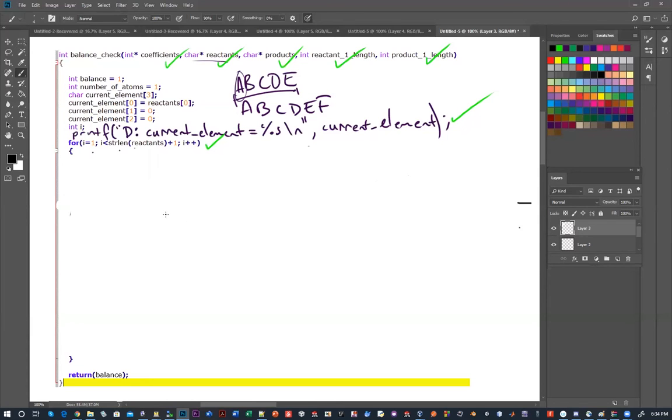So we know now that this part's working. I'm going to add my if, else if, else here. And you tell me that this isn't working, that it's not going into any of these. How would I test this?